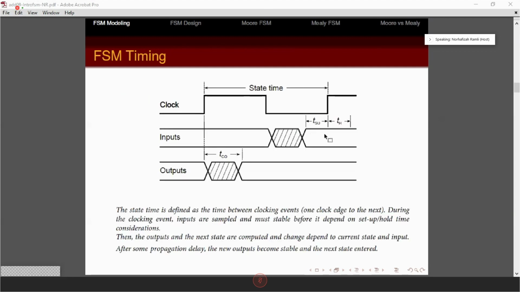Okay. Next, the timing. As I mentioned before, timing is quite important. So you need to have a clock. For a finite state machine, a clock is a must. So you have a clock. One complete pulse, meaning from 1 to 0, is called a state time. Usually we inspect the output state time by state time.